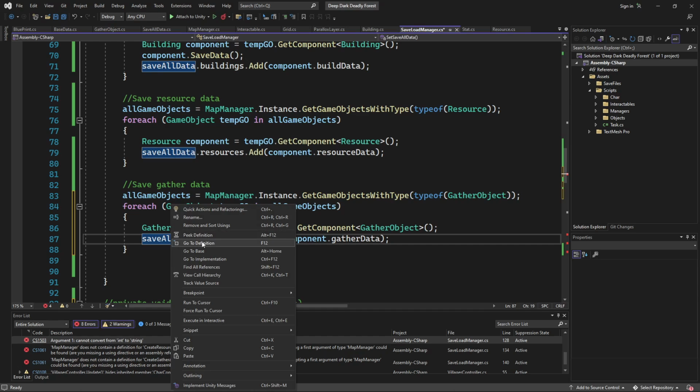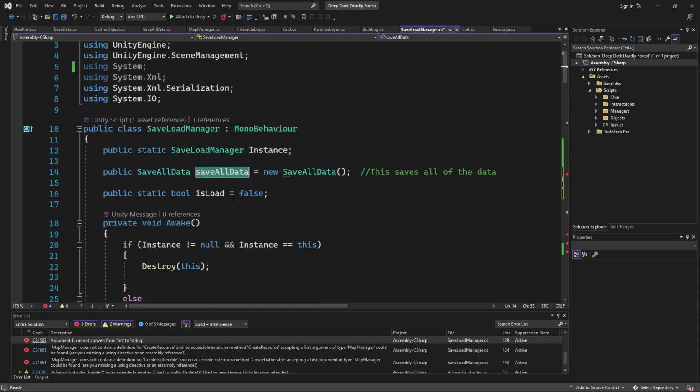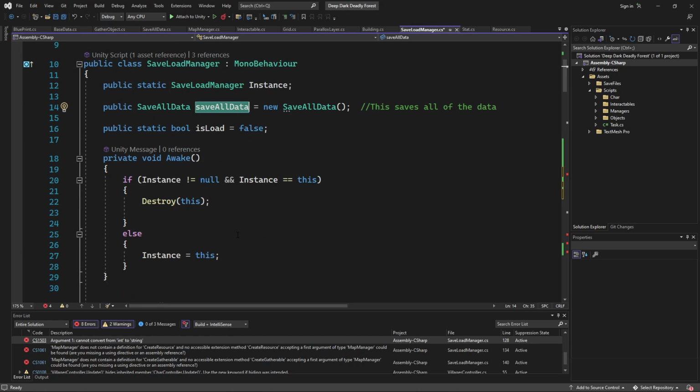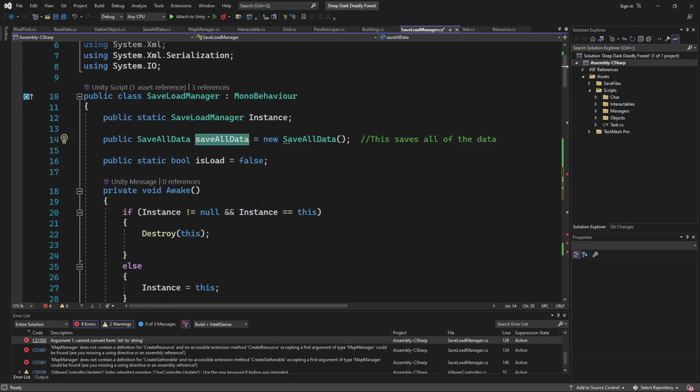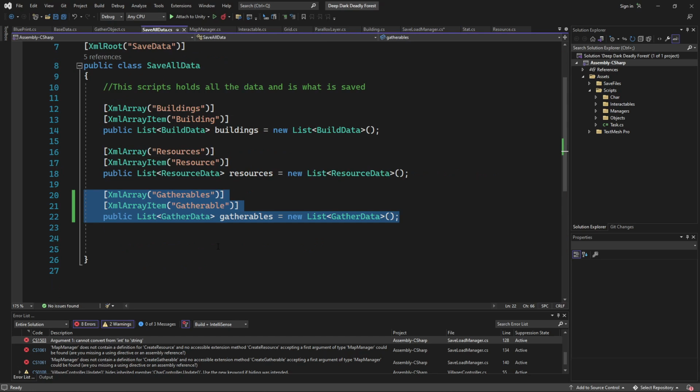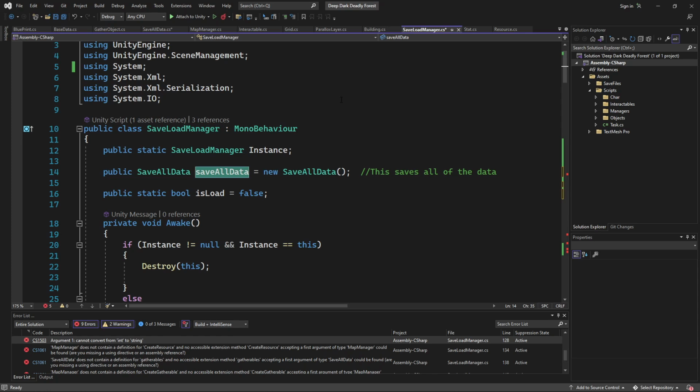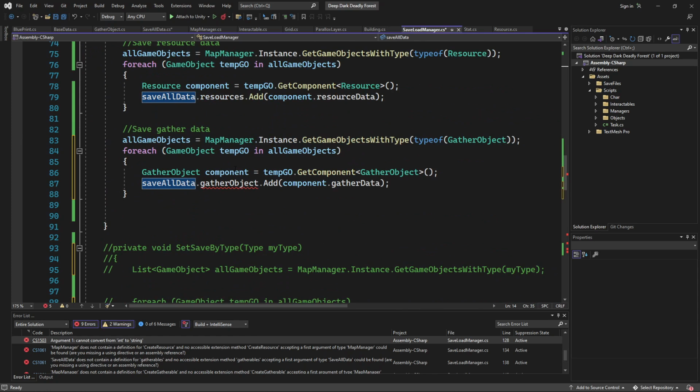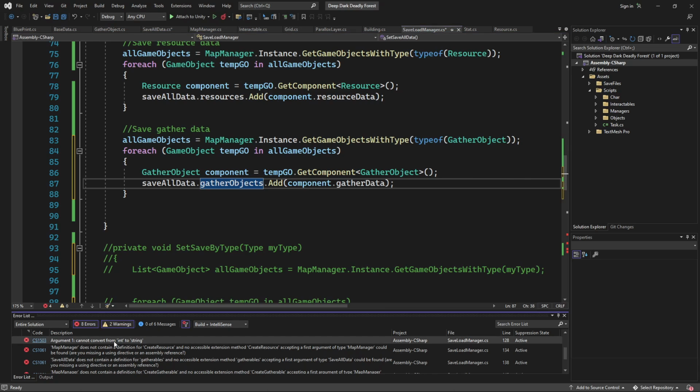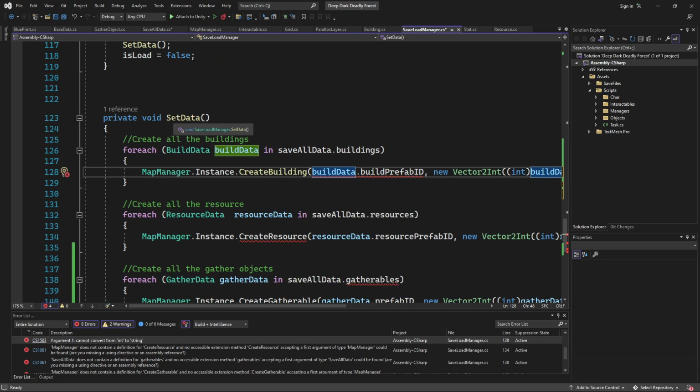Let's go to definition and change. Wait, what? Let's go to this one and change this to gather objects. And let's go back to that, save and load. And change this to gather objects. Alright, we're down to 8 errors. This is setting the data.